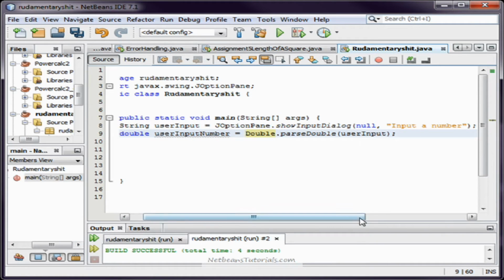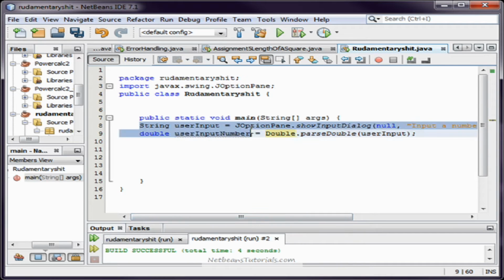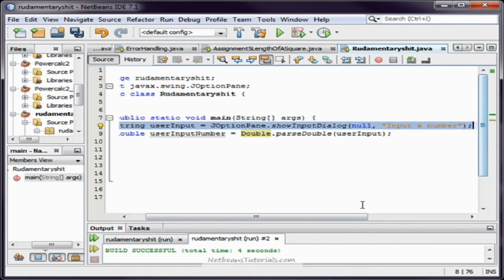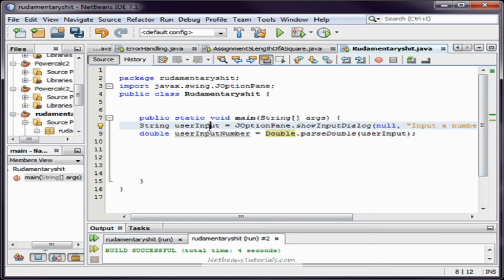Very simple stuff. Okay, so now we prompt the user with this line, ask them to input a number, save it as the string userInput, and then in this line we literally look inside the string userInput and declare whatever numbers it has. We parse it for the double and we save it as userInputNumber. Now with this we can actually do math.